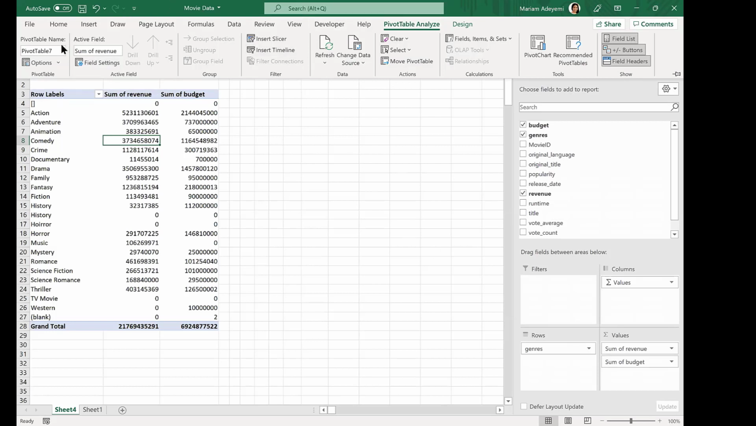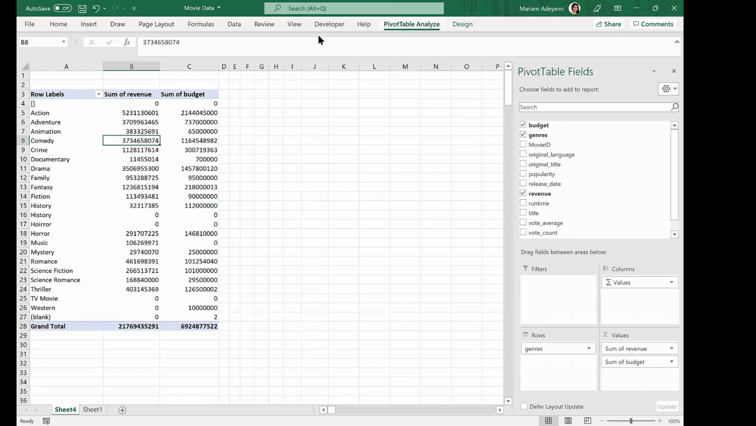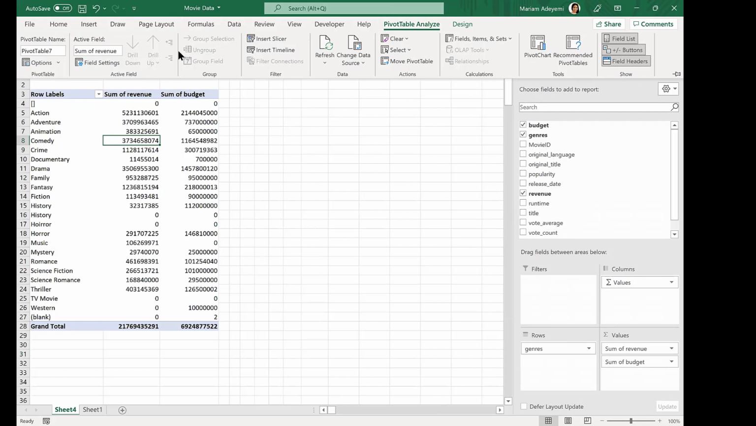Everything you're seeing here have functions. You can drill down with this button and you can drill up. You can also insert slicer. If you want to work on this and you want to select specific information, you can insert slicer.